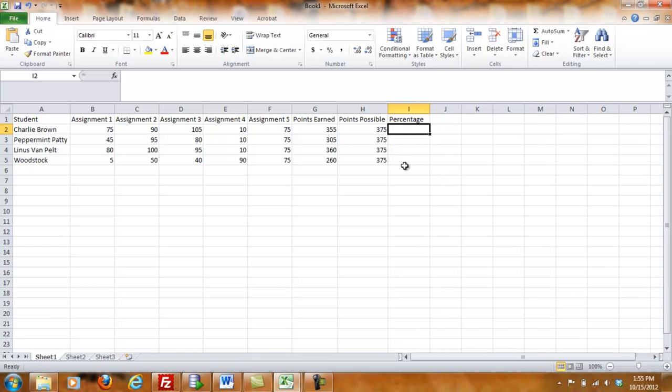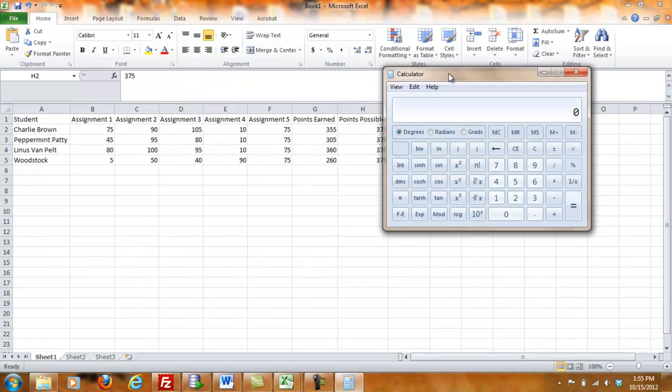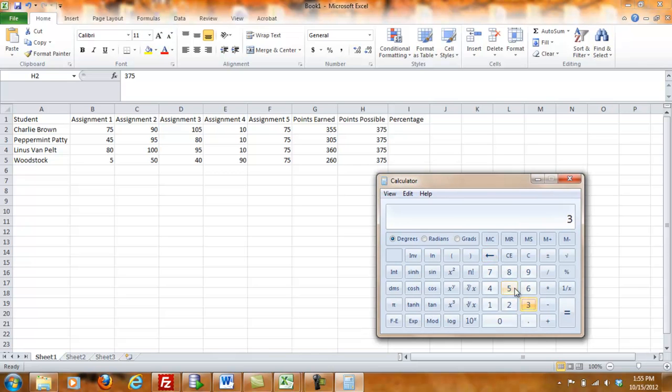And the percentage is calculated by taking this and dividing it by that. So in this case, it'd be 355 divided by 375. So what you can do, if you're old school, is you can say, okay, 355 divided by 375. That gives me almost a 95% in the class.